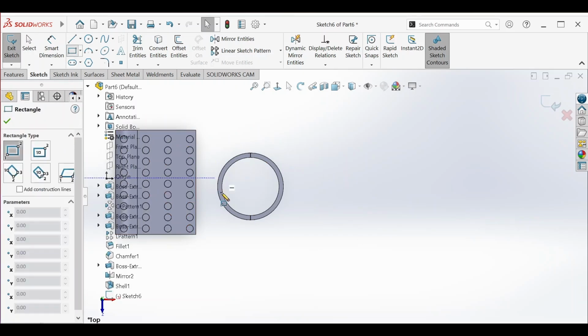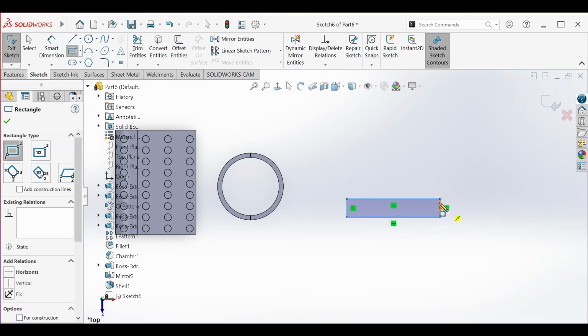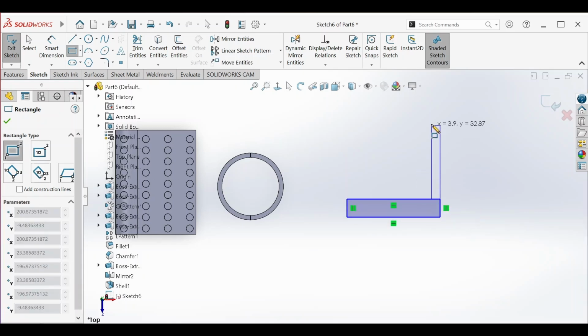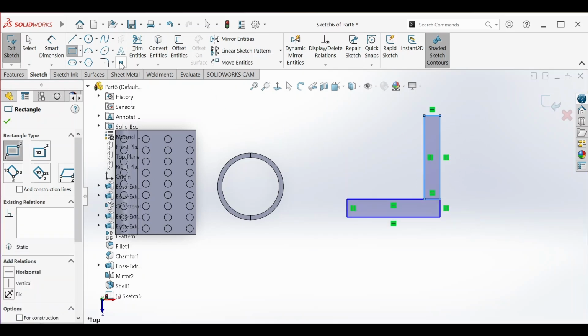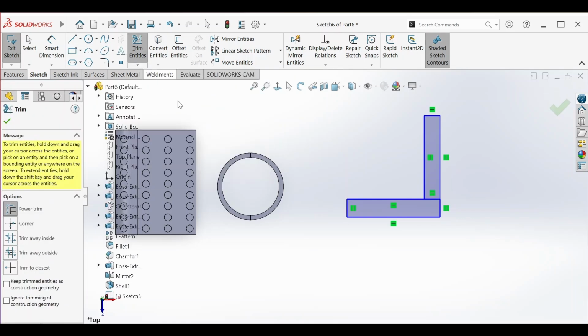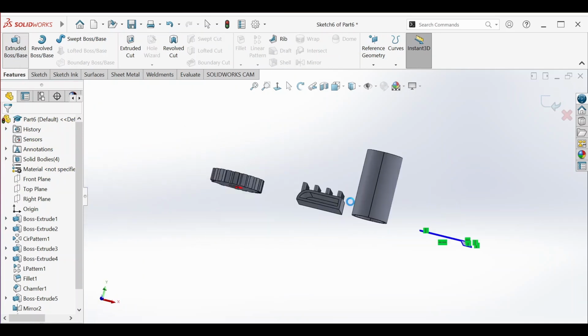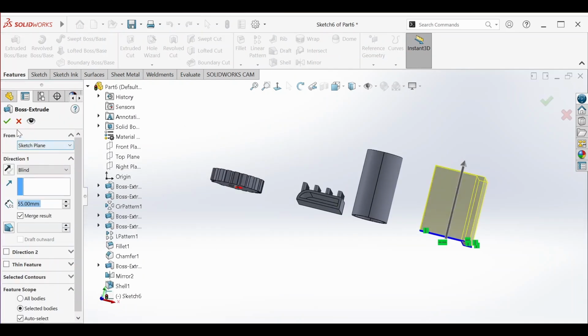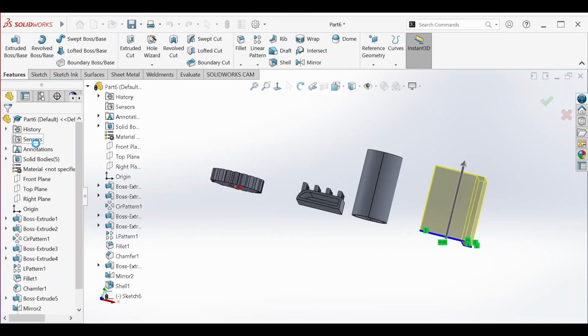we draw two rectangles side by side, and then with trim entities we remove the line between them. So we have an L-shaped closed profile. We can extrude it. Okay.